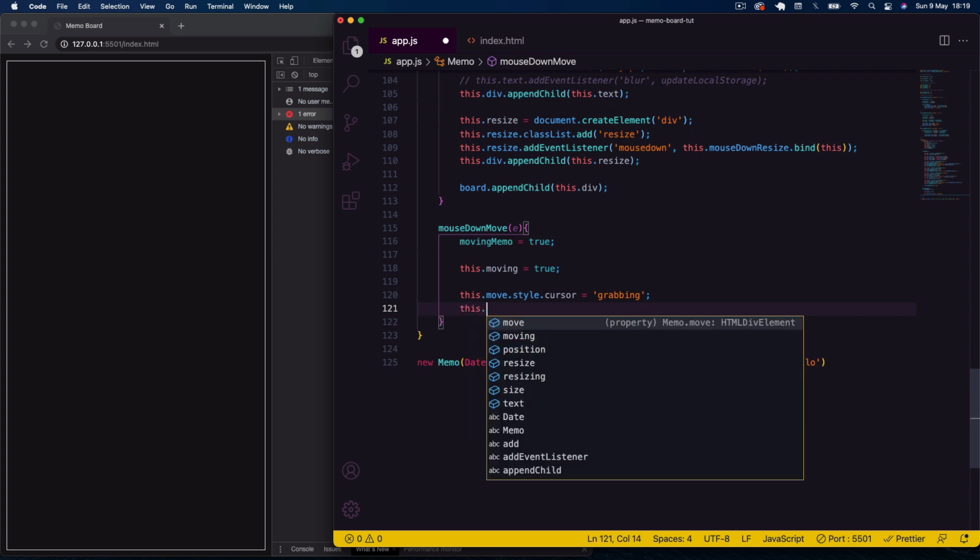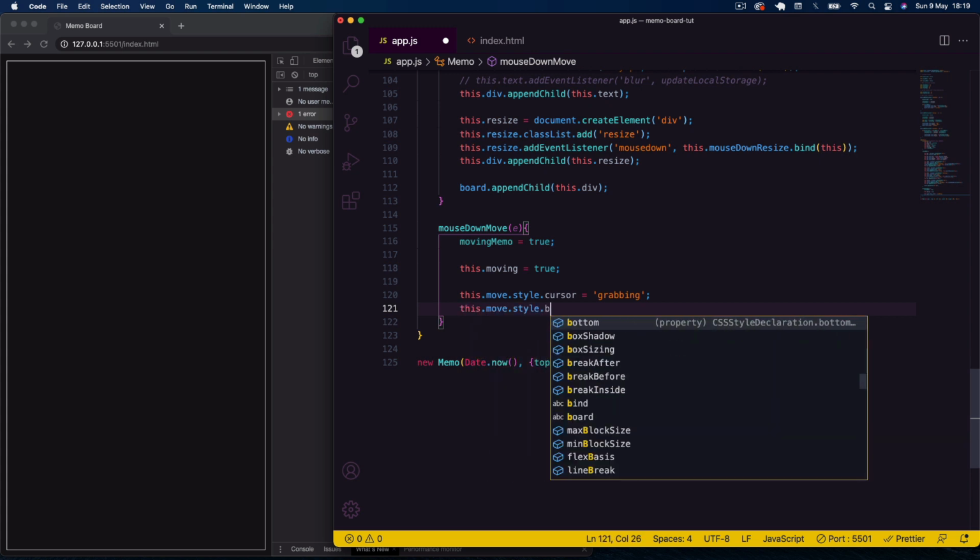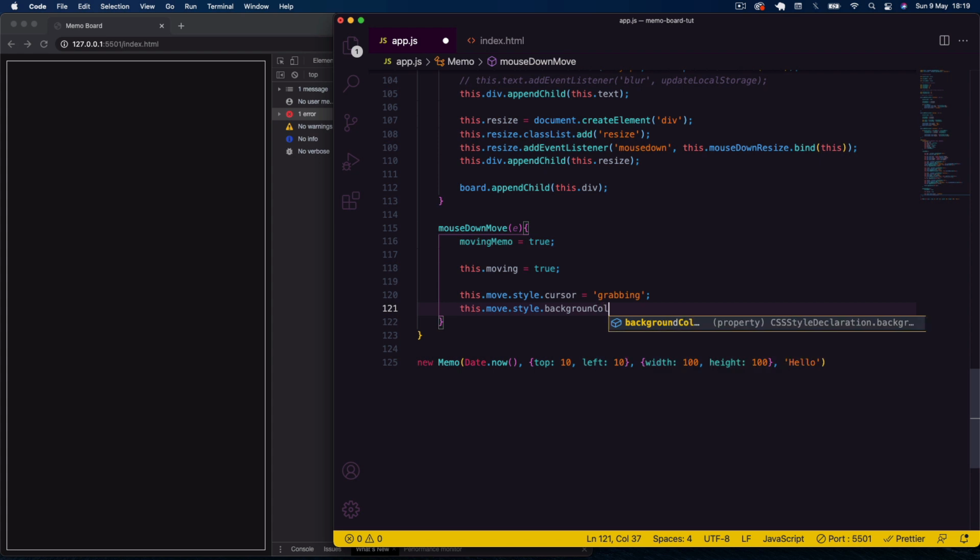And then this.move.style.backgroundColor is going to equal a lighter shade of green. So it's going to be BBF70655. And that should be BBF, not VV. Okay.